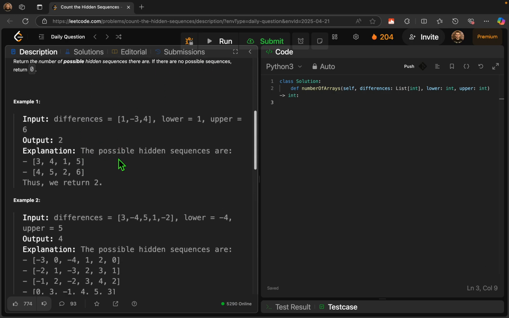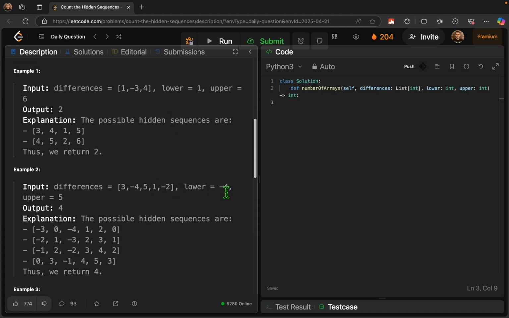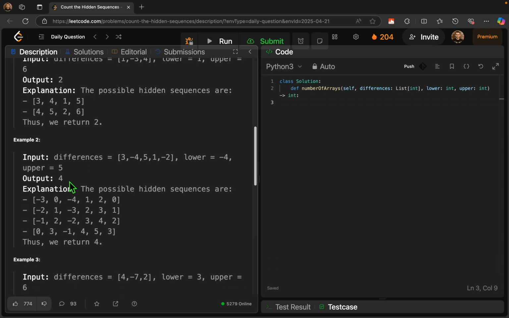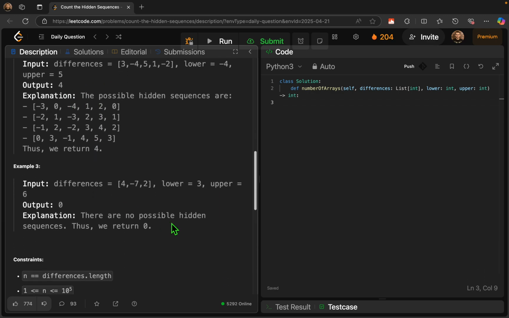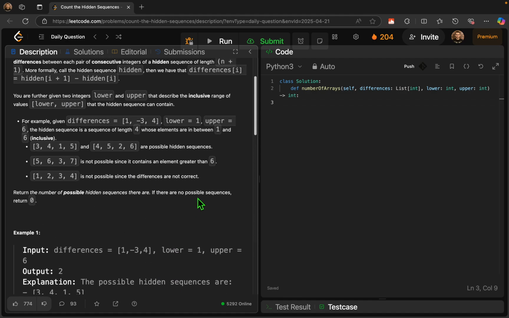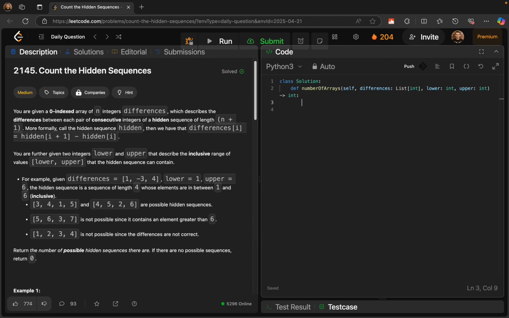We have another example with a negative lower and upper 5, and you have combinations. So it's quite a challenging problem, but the main idea is that we're given this integer array of differences of length n and two integers lower and upper, and we should find the number of hidden sequences. The constraint is that the values should lie between lower and upper.